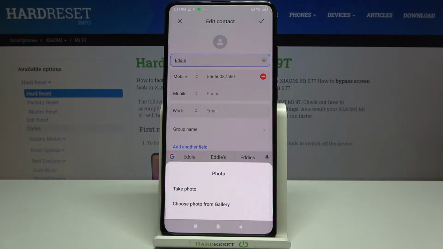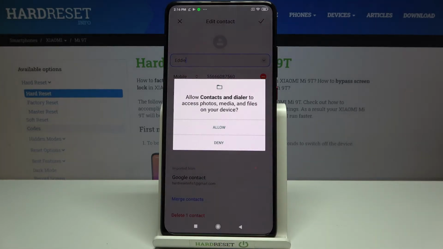And as you can see here, we've got two different options. We can either take a photo and your device will open the camera app, so actually this is the best option to choose if you've got the person right in front of you, or you can simply choose a photo from the gallery. So obviously in my case I will pick to choose a photo from the gallery.